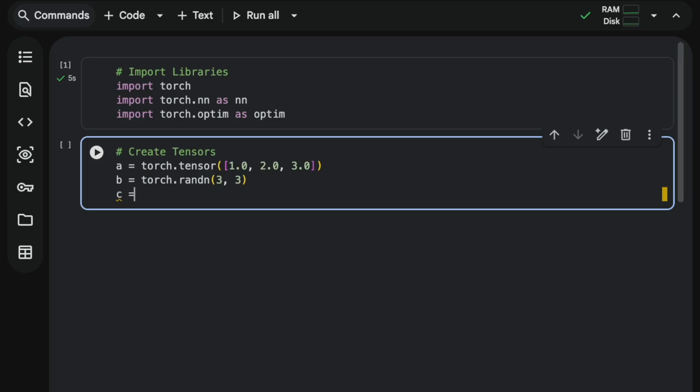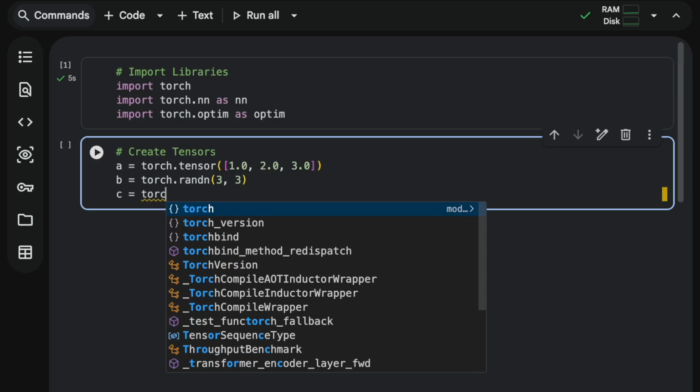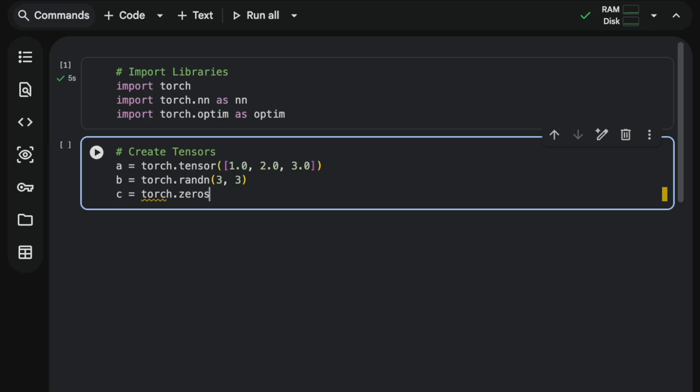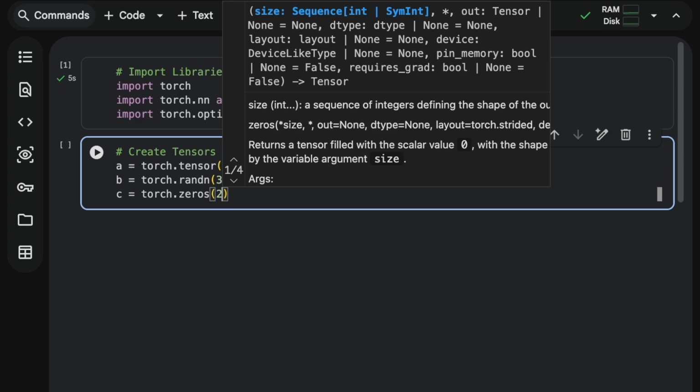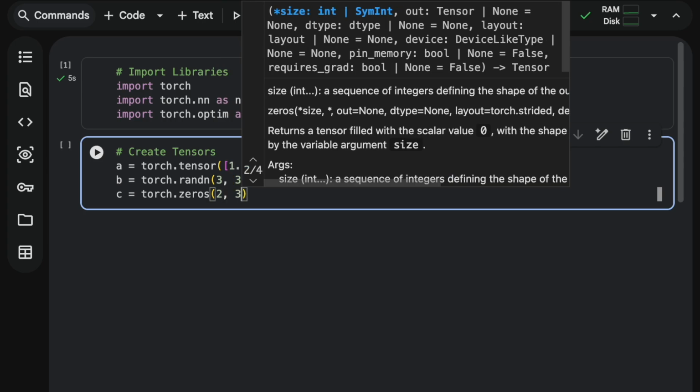After that, we create a tensor called c using torch.zeros(2, 3). This creates a 2x3 tensor where every element is 0. Zero tensors are often used as placeholders or for initializing variables before training.